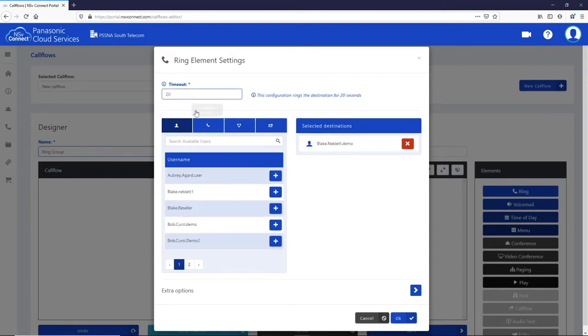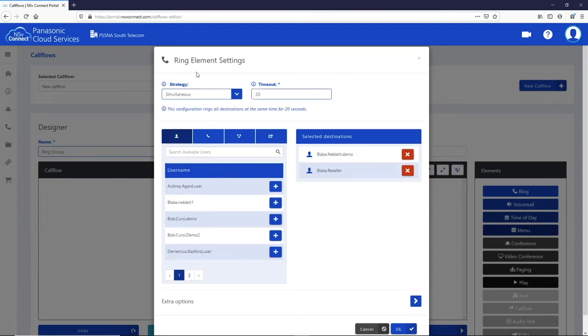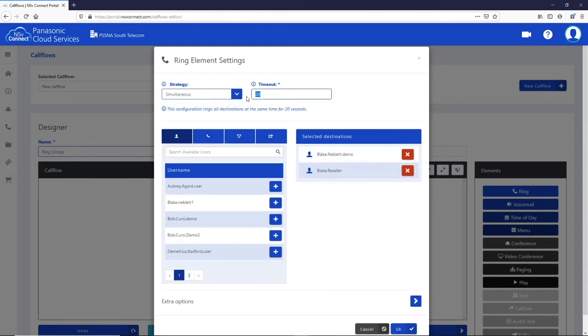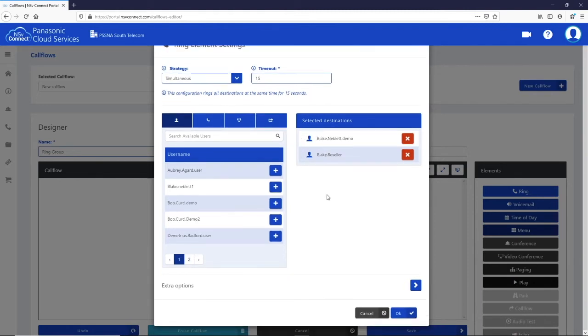Note that if only one destination is present, the strategy will not appear. Adding one back will let us choose a strategy. Our choices are Loop, which will ring each device in the list in order, for the timeout period and continue until someone answers. This type of ring will not end. Random will ring all destinations in random order. Sequential will ring each destination one after the other once through the list. And simultaneous will ring all destinations for the timeout period. As you choose each strategy, a description of how it will function is shown.